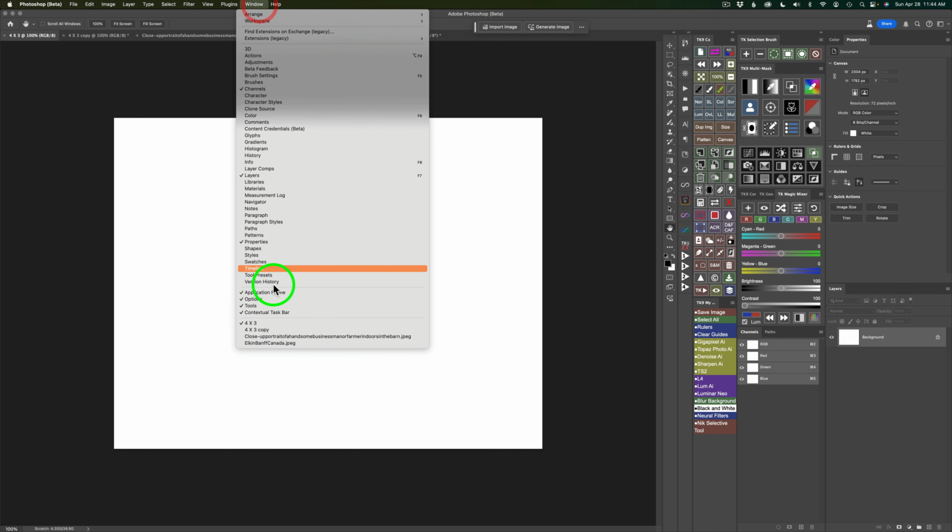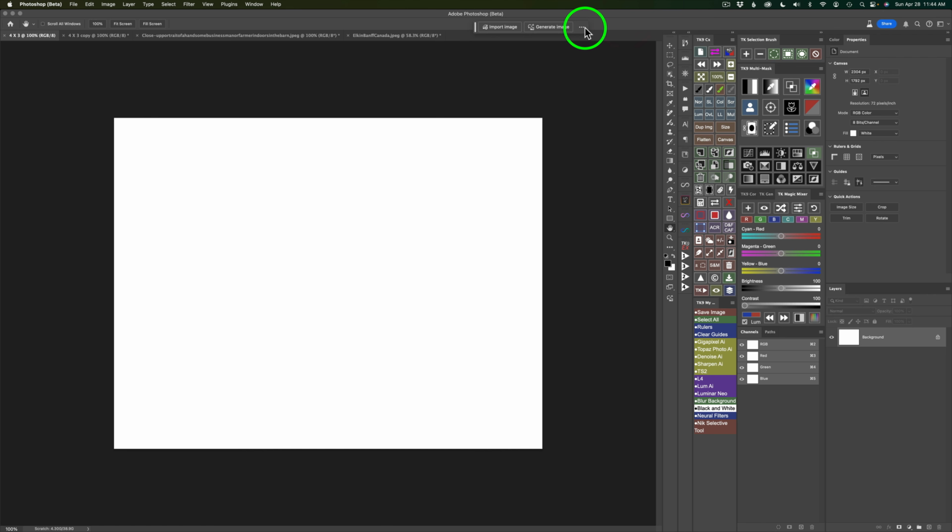Now make sure you have your contextual taskbar opened up, and if you don't, you can come up here to Window and you're going to find it right here. Just click on it, check it on, make sure you have it. And what I like to do is click the ellipsis here and click pin bar position. That way, wherever you move this taskbar, it'll stay where you put it. So I'm going to put it right here.